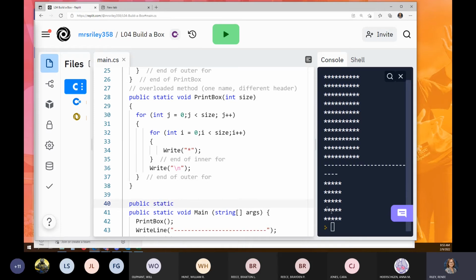Now, this method is not going to be a void method. It's going to return a string. The string it returns is going to contain all of the special characters to print out our box, but it's not going to be printed by this method. It's just going to be built. So instead of saying print box, let's call it generate box.